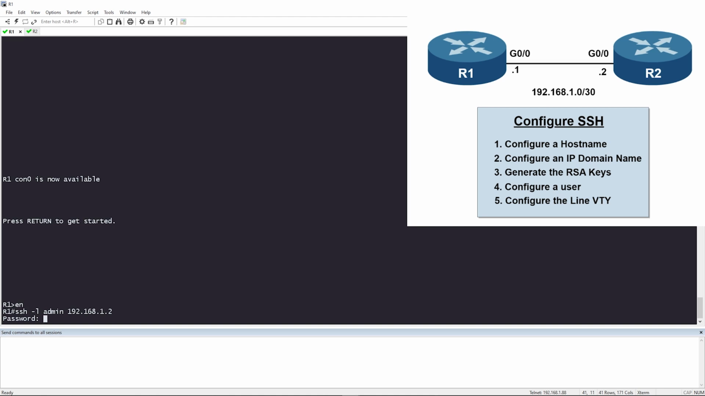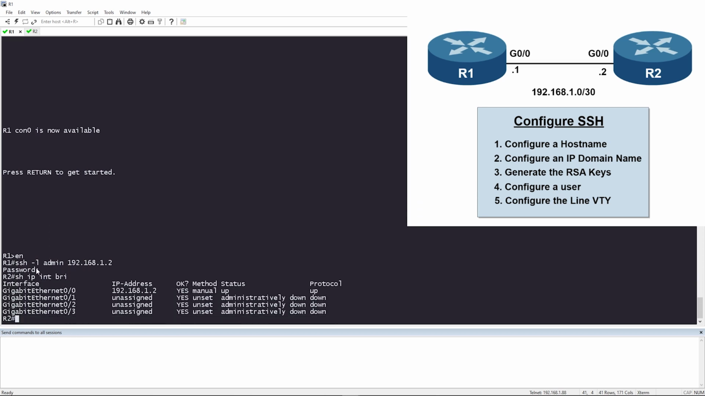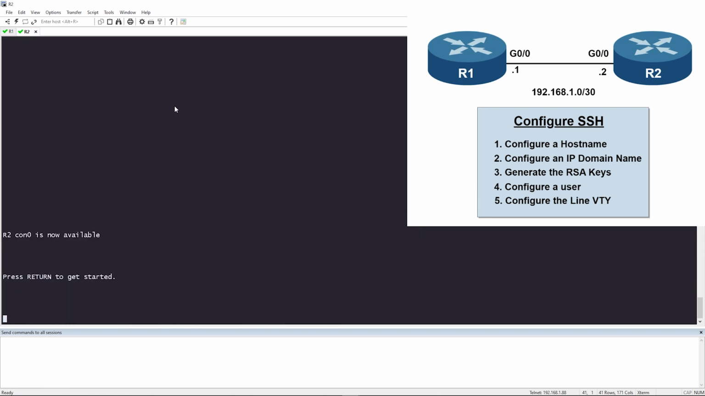Excellent. I've been prompted with a password, and the password we created was Cisco. And again, it's checking that login local command on the VTY to use the local username that we created earlier. So now that we're successfully SSHed into router 2, let's do a quick show command, show ip interface brief. Awesome, it works great. So let's hop back on router 2.